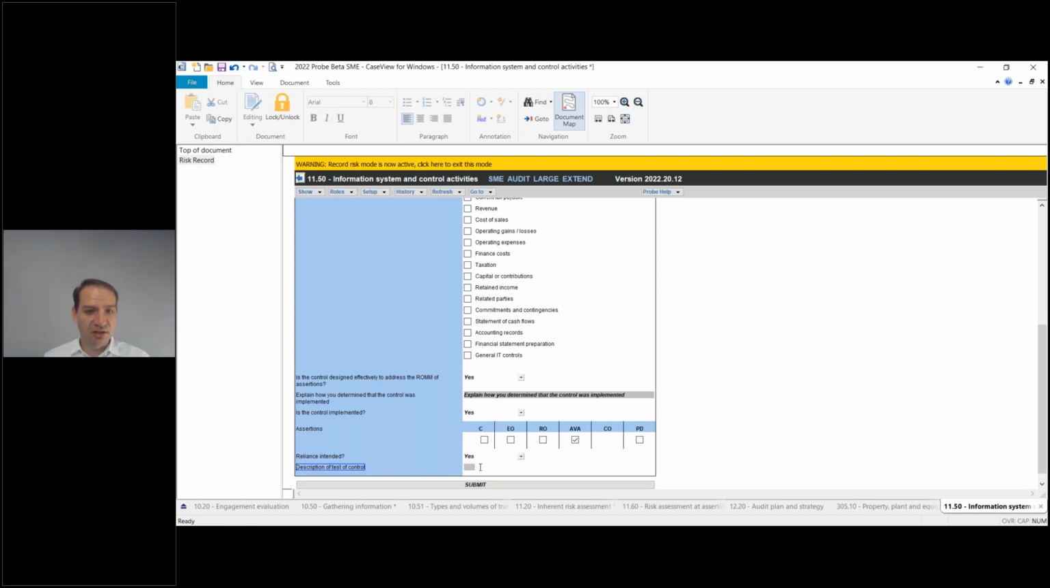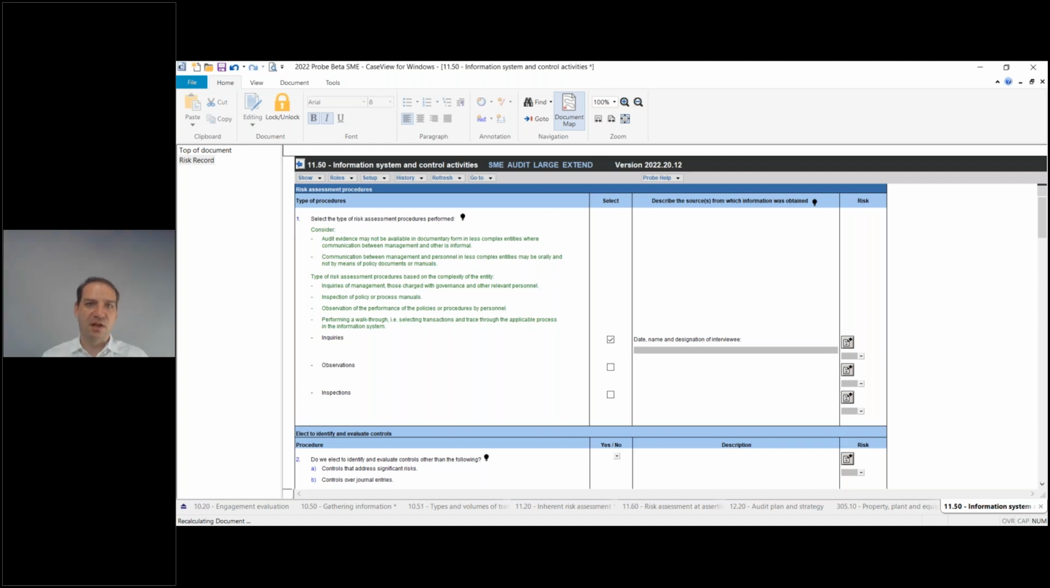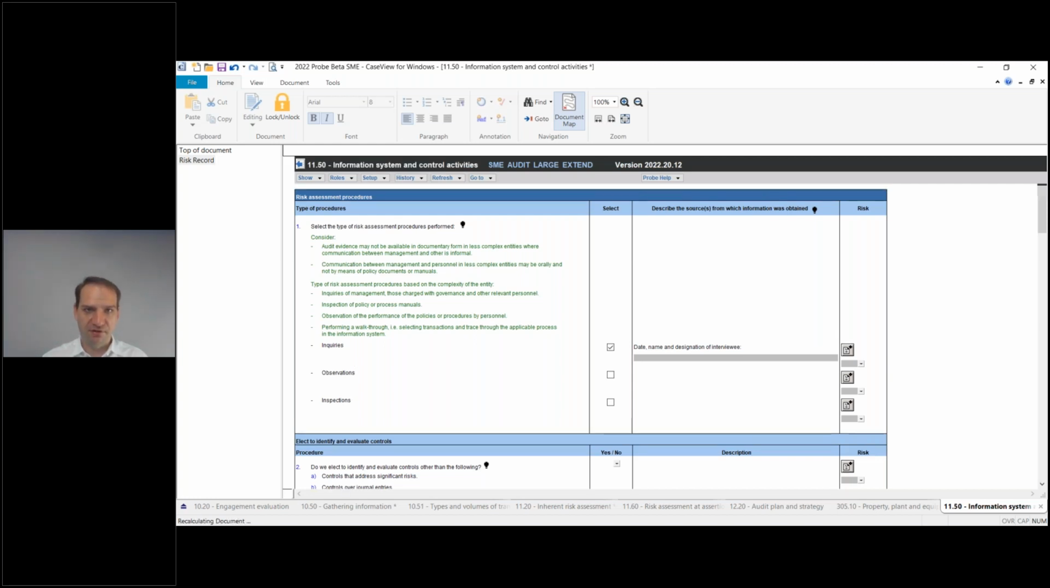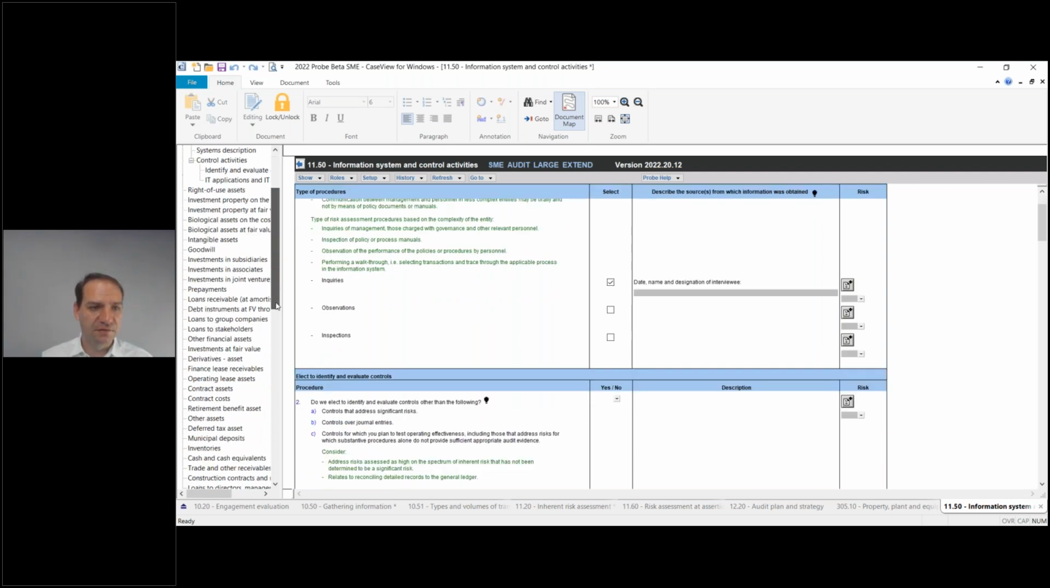If it is, you need to document the test of control. If you then document the test of control, you will then test that control. So then in document 1220, automatically test of controls will be switched on. You won't have a choice. If you don't want to test controls, you need to come back to document 1150 and switch off tests of controls. Okay, so that's document 1150.